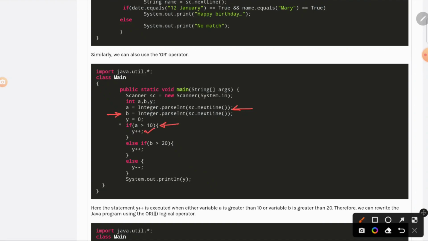Else, and you can see here in multiple alternative decision in action, you have if, else if, and then finally else. In this we are saying if A is greater than 10, then increase the value of Y by 1. By saying Y plus plus, we are saying Y equal to Y plus 1. Now, if A is not greater than 10, then we are checking whether B is greater than 20. In this case, again, we are saying increase the value of Y by 1. And in any other case, we are simply saying decrease the value of Y by 1.